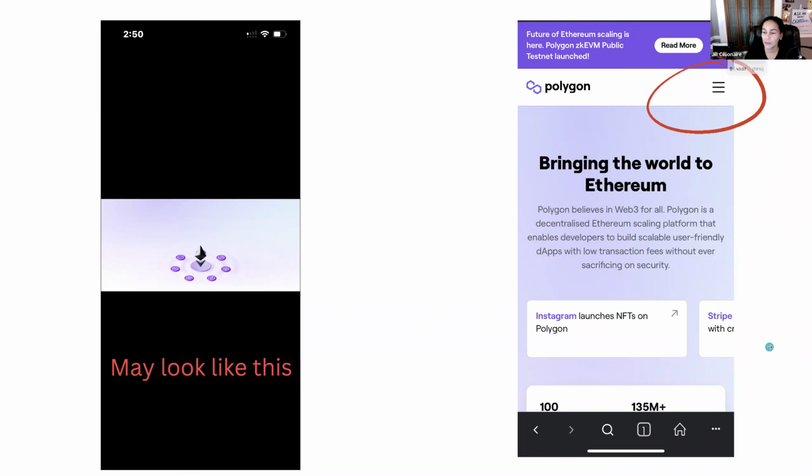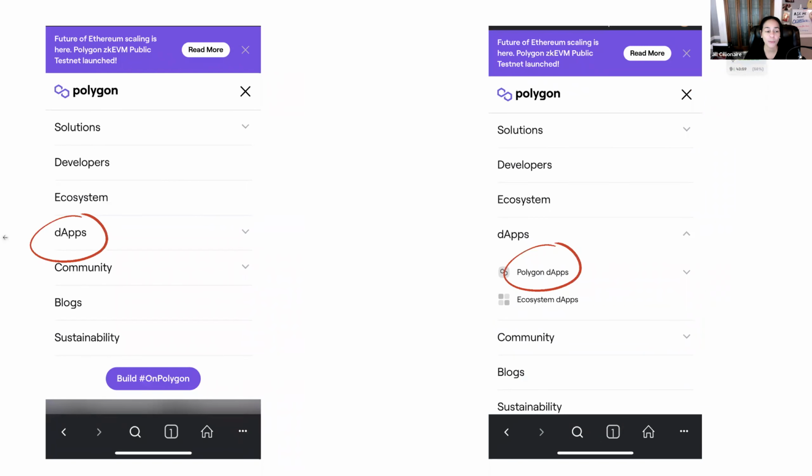All right. So once you press that hamburger, you're going to come to a page that looks like this, and it's going to say DApps, however you pronounce it. You should see Polygon Solutions, Developers, Ecosystem, and DApps, right? Once you press on DApps, it's going to have a drop down, and you'll see what comes up on the right side. Then you'll see Polygon DApps, so you'll press on that. Polygon DApps. Any questions so far?